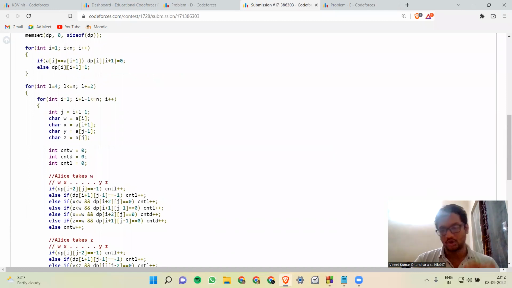And now for 2 consecutive characters, if there were just 2 characters and both of them are the same, then no matter whichever Alice takes, Bob will take the other, and it would be a draw. While if they are different characters, then Alice can take the smaller one, and Bob would have to take the bigger one, and Alice would win. So this is our base case. For length 2 substrings, we can define it this way.